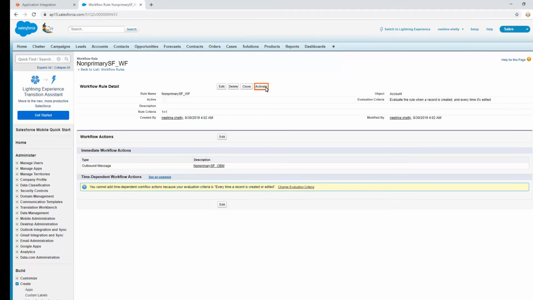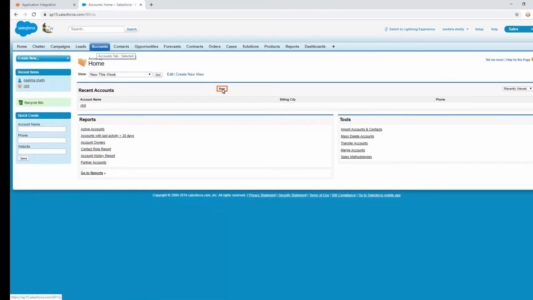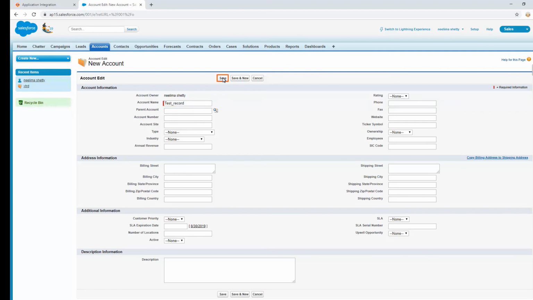Activate the rule and observe the evaluation criteria that is set for this demonstration. The OBM triggers its associated process whenever a new record is created or edited. So, create a new record and save it.